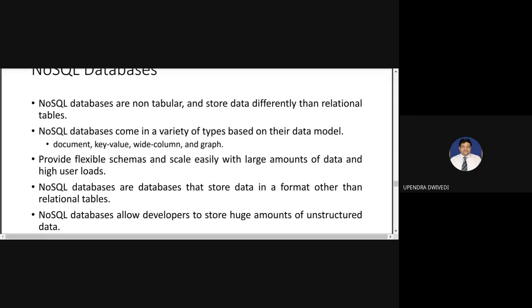NoSQL databases come in a variety. There are different types of NoSQL databases, and they can be categorized into document databases, key-value databases, wide-column based databases, and graph based databases. All these types of data models provide you a way to store unstructured information. So we'll see what is the basic idea behind these data models and how they are valuable while storing the information.